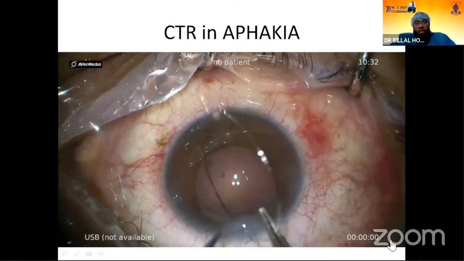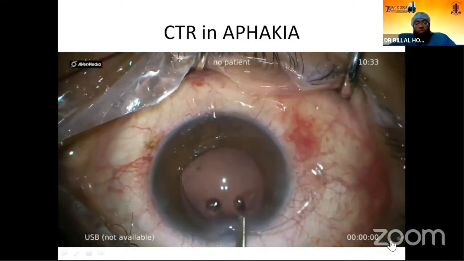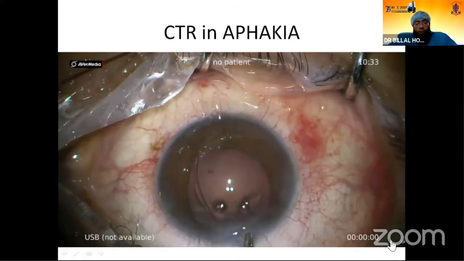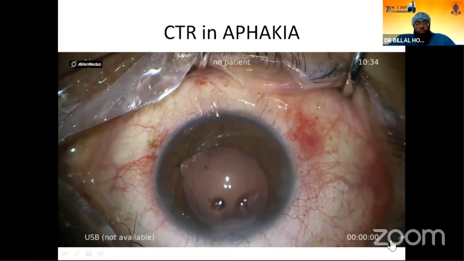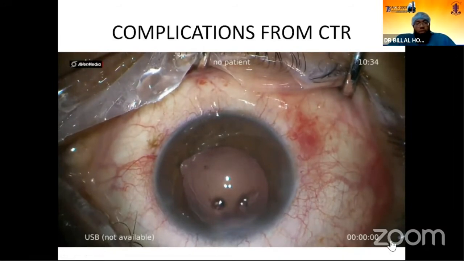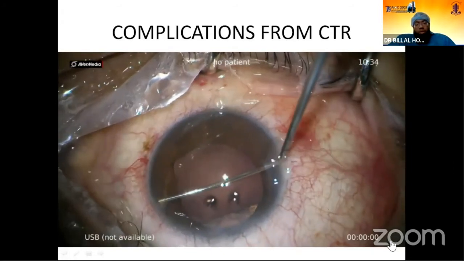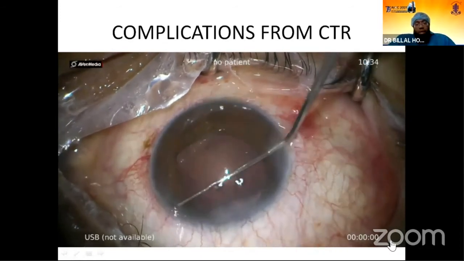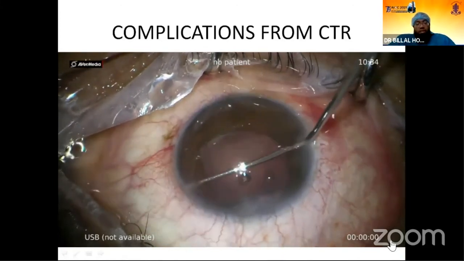But implantation of CTR in aphakic cases is a bit difficult due to lack of support in the capsular bag, which we usually get through the cortical matter or nucleus. Even in some cases, the CTR may land in an unexpected position also. And from such a position, it is very important to safely rescue the misplaced CTR. Improper handling may give a few complications like hemorrhage, iridodialysis, even iris damage also.